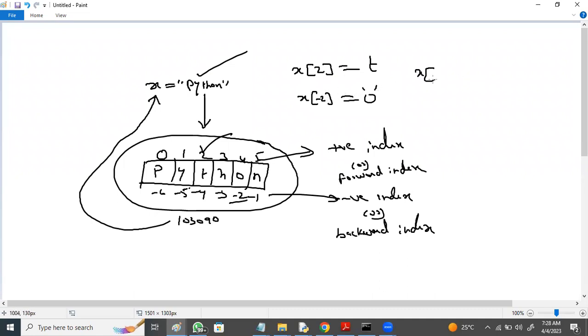x of 0 colon, see, I want py. Extract only py. 0, 1 you want, so you need to give 2. The upper bound is always excluded, and this is the lower bound. You will get py as the output. 0, 1; 2 gets excluded. Only 0 and 1 will be considered, right? Yes. If you want a particular portion of a string, this is how.